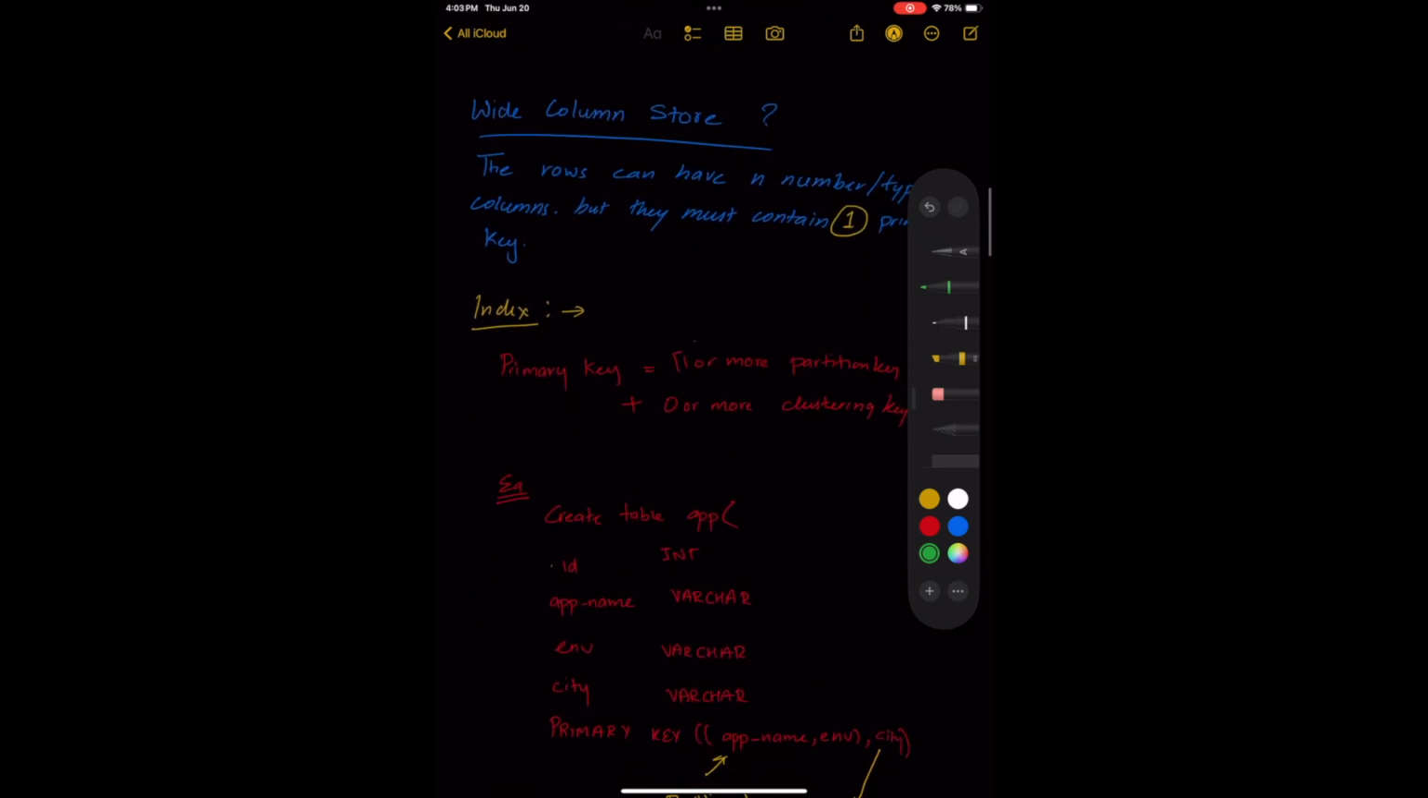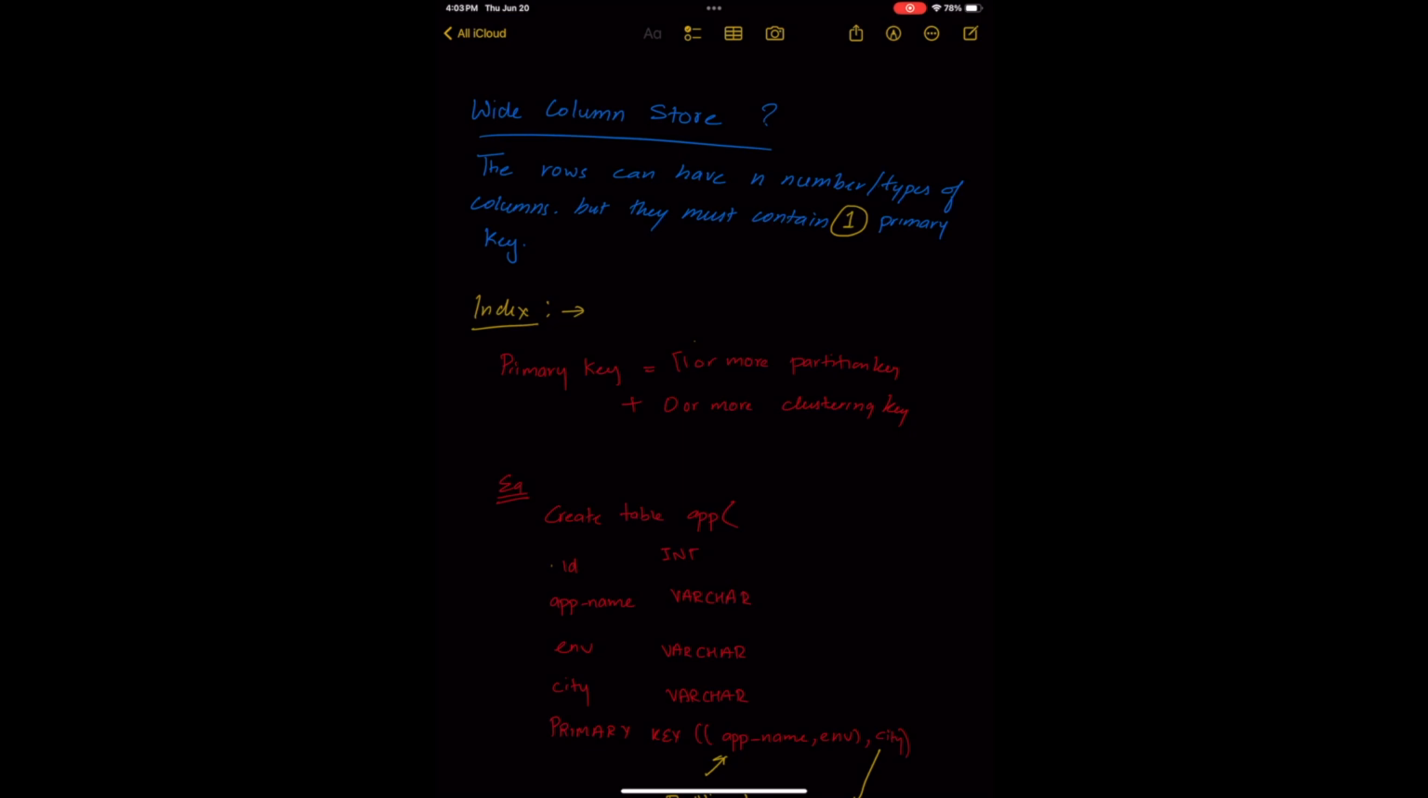So now let's talk about the indexing and how it stores the data. Apache Cassandra has a wide column store. That means that the rows can have n number of columns and n data types. So they're not constrained to, okay, you can only have 5 columns, or you can only have strings as the data types of the columns. You can have anything.